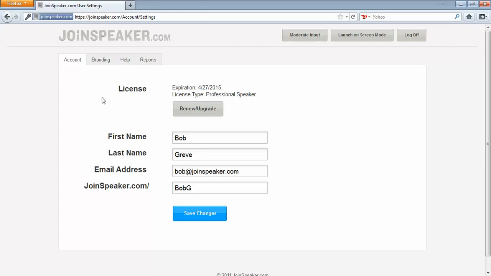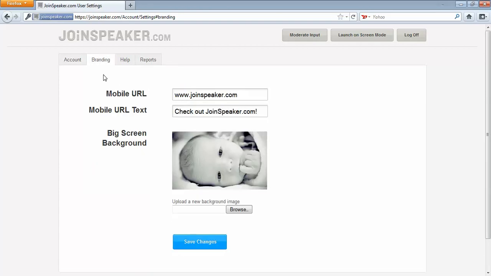What I want to show you next is the branding tab. So I'm going to click branding up here. And JoinSpeaker has some really cool things you can do. You can put a message on every single smartphone in the crowd. So this mobile URL text will appear at the bottom of those mobile devices we mentioned.